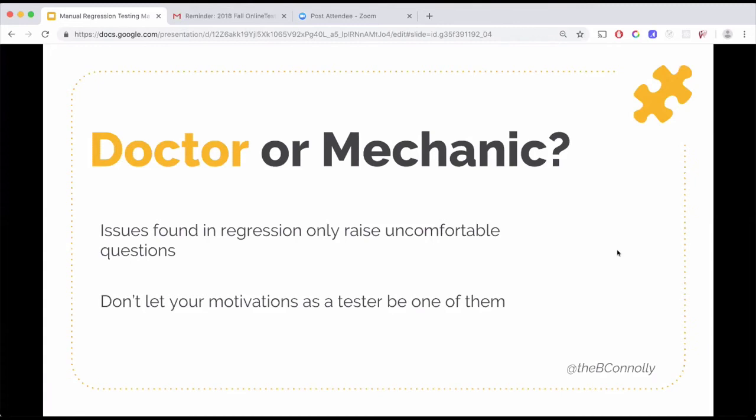If we bring up a bug at regression time, why didn't you catch it before? Why wasn't it caught during feature tests? Why did a developer let this slide through? What was the requirements gap that let this happen? And nobody wins in that circumstance. So we don't want our motivations to be questionable, right? We want to focus on building that trust relationship, so we understand at release time what it is we're all looking for.